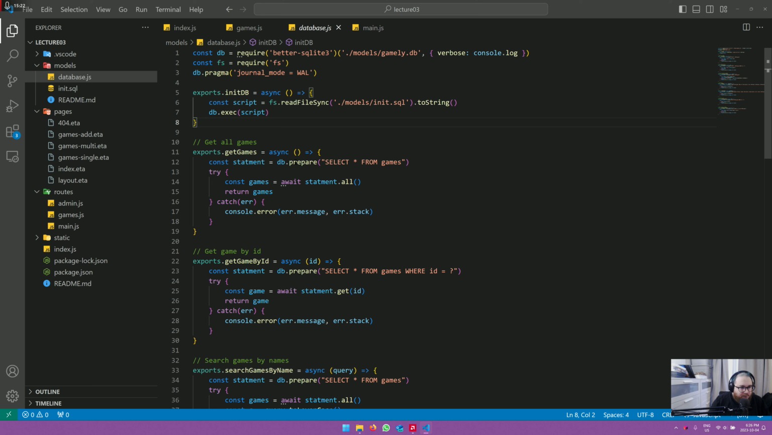We get games, so we prepare a method. We prepare a statement. In this case, the statement is select star from games, which will just get all of the games from the games folder. And it's try. We try to actually get all the games. If it works, we return games. If not, we log an error. So that's the function that gets the games.